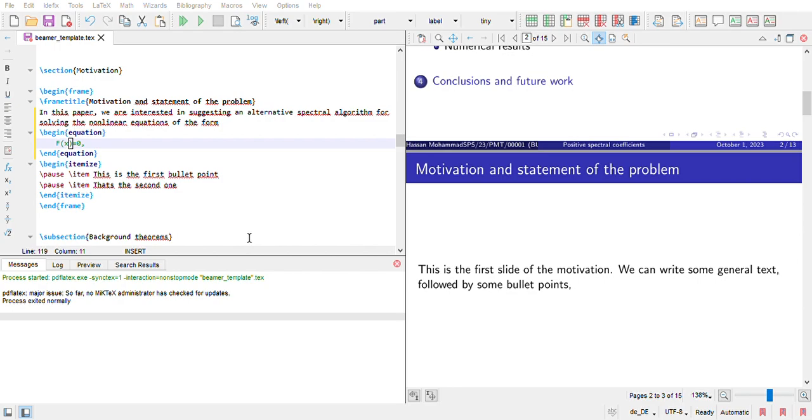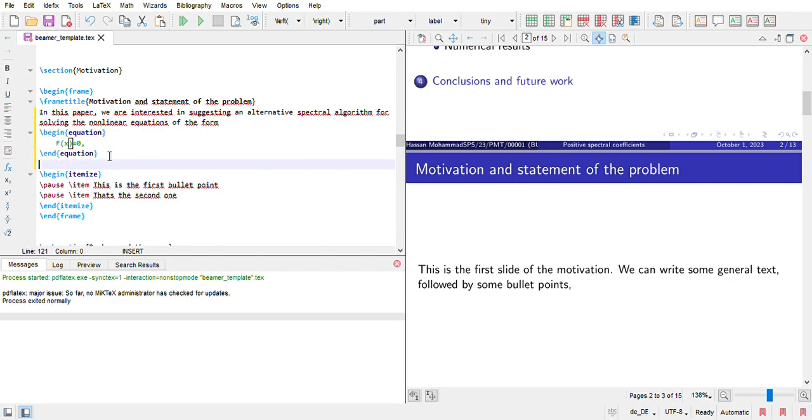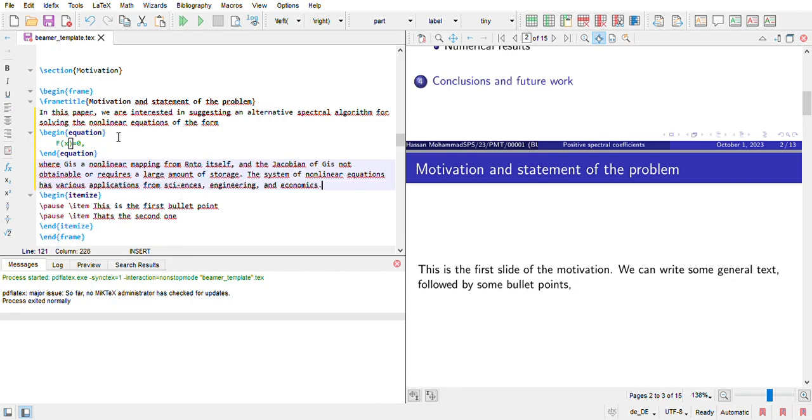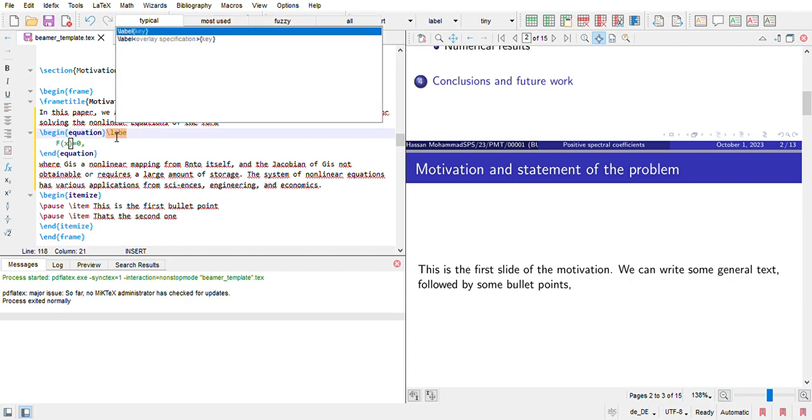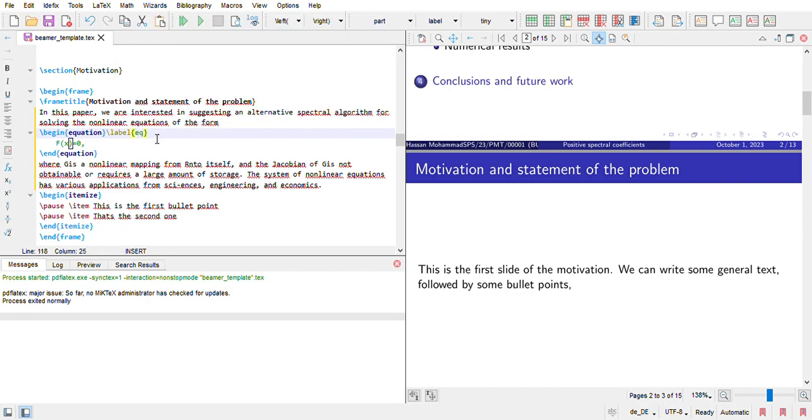I will just copy and then paste it there after the equation. So this equation I can label it, then I put the key, maybe eq1, so that I can refer to it. So where capital F is a nonlinear mapping from R^n to itself.